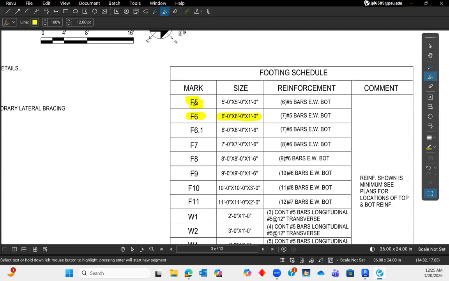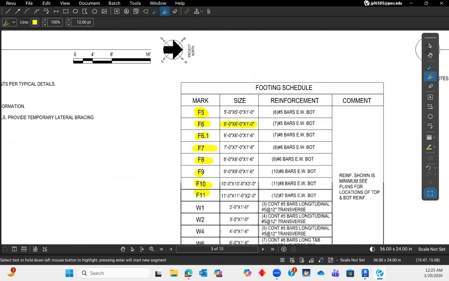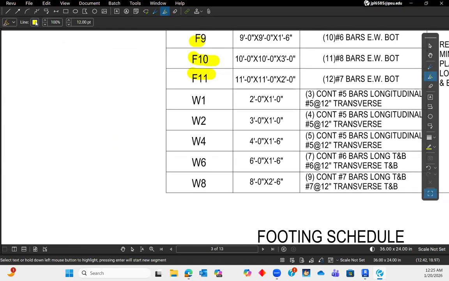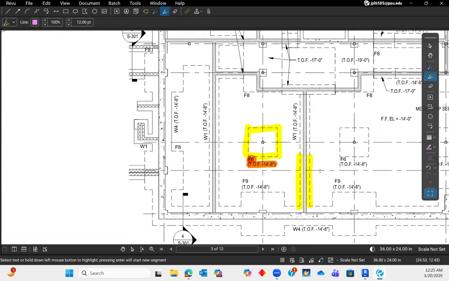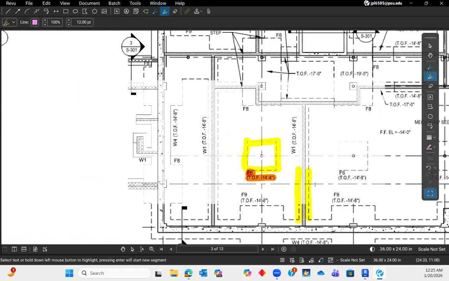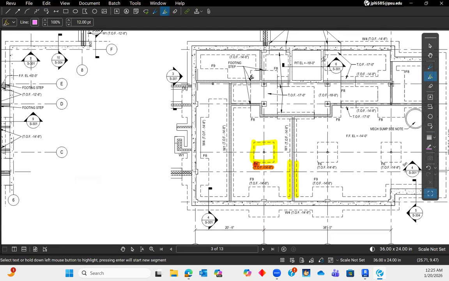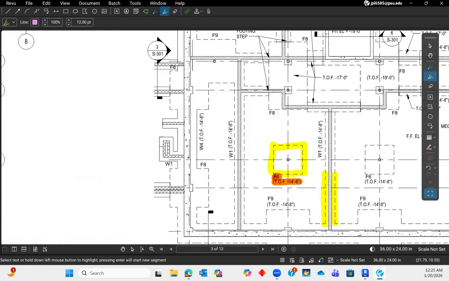All of your spread footings are going to be labeled with an F and then a number. All of your strip footings are going to be labeled with a W, which reminds me of wall, so it's a little more helpful. These are going to be your strip footing types, and what they tell you is the width and also the depth, because the length goes for the length of the wall or for however long it is noted for. That is another thing I want you to learn how to read.